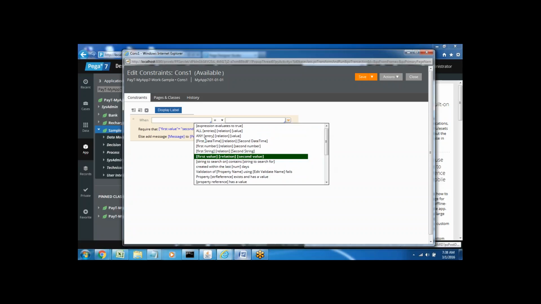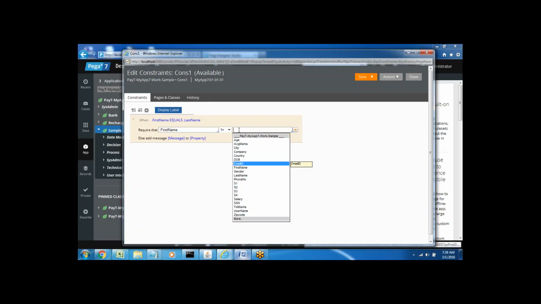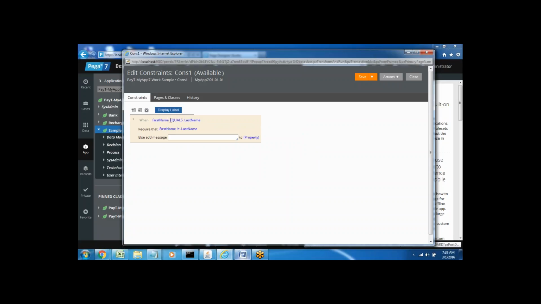Mostly compare functions will be there, for example first string relation second string. For example, we'll use a different way. Requires that is not mandatory for all cases; if you want, we can give it. Requires that means it should not be equal to. So the first name should not be equal to the last name, and we have to give the condition here. When the strings are equal, we can define a message, and for the property you want to show that message, we can select the property name here.